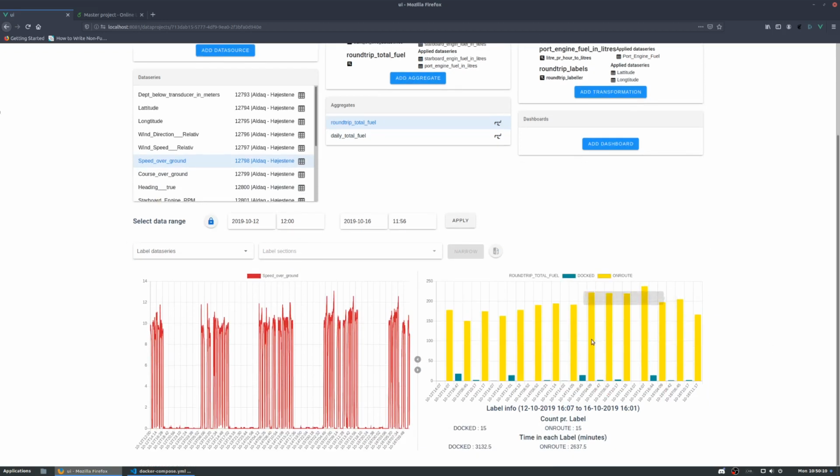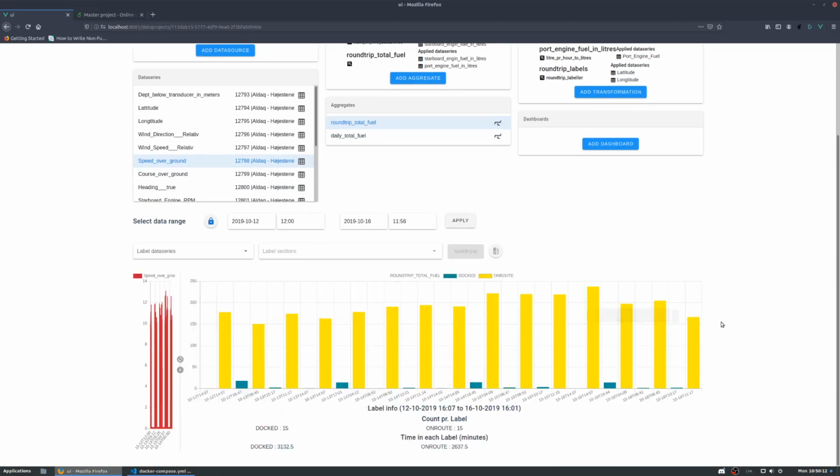So as before, I get a bar chart, and this time the bar chart is separated into each of the different modes or the different labels. So we have the duct, which is typically not interesting because that is typically associated with staying overnight at Drejøhavn. More interesting is the en route aspect. So this is when we are on a round trip, and we can see here we are consuming a varying amount of fuel.